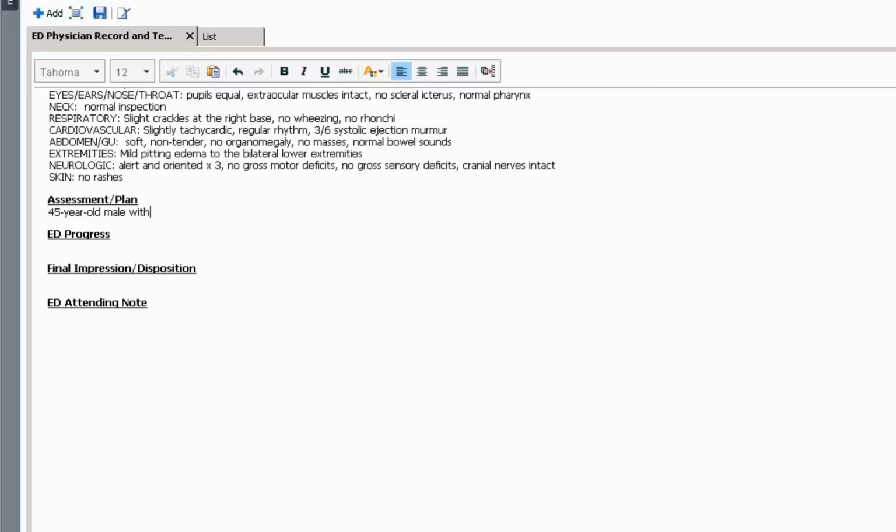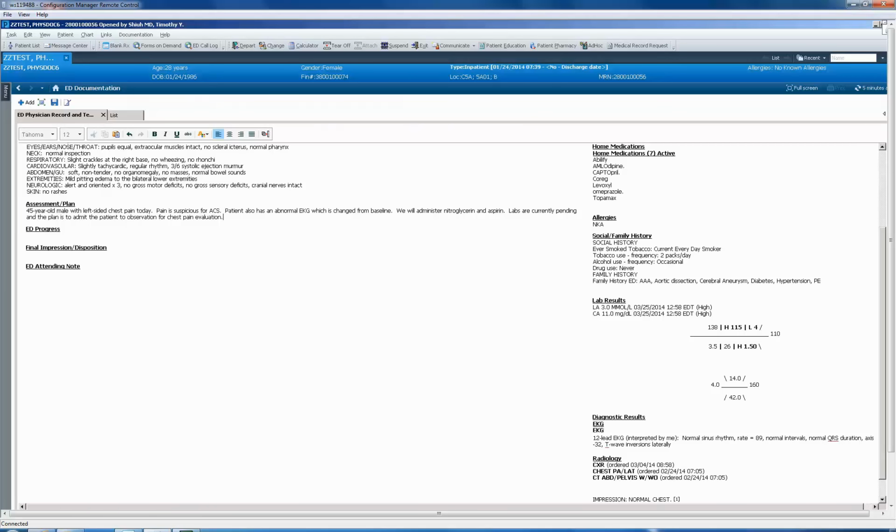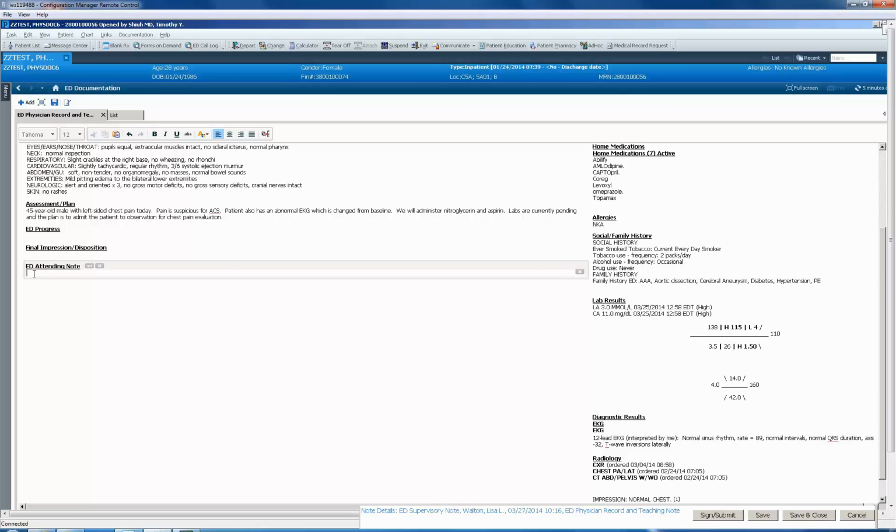In the Assessment Plan section, use Dragon to add your differential and medical decision-making plan. In the pilot project, you'll be completing a full ED note that can replace the T-sheet, but we'll be doing this as a supervisory note. Place supervisory statement in the ED attending note section using the Dragon macro attestation resident. In the future, this particular note will be used when you do a synchronous evaluation with the resident.